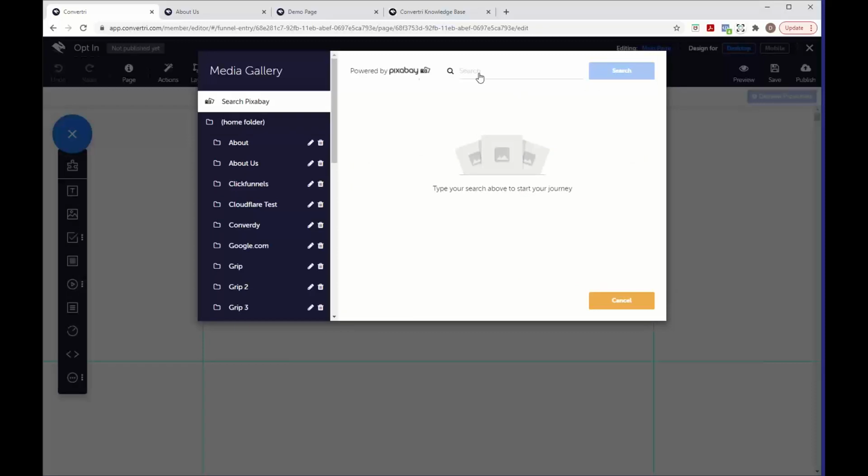So we've got a Pixabay integration, and what that allows us to do is search on the website Pixabay, but through Convertri. So we can actually then use the stock images that they provide to people, but get them directly from the Convertri editor. Now, Pixabay is completely free. You don't have to pay any extra with your subscription. It all comes with it. And I'll show you how this works now.